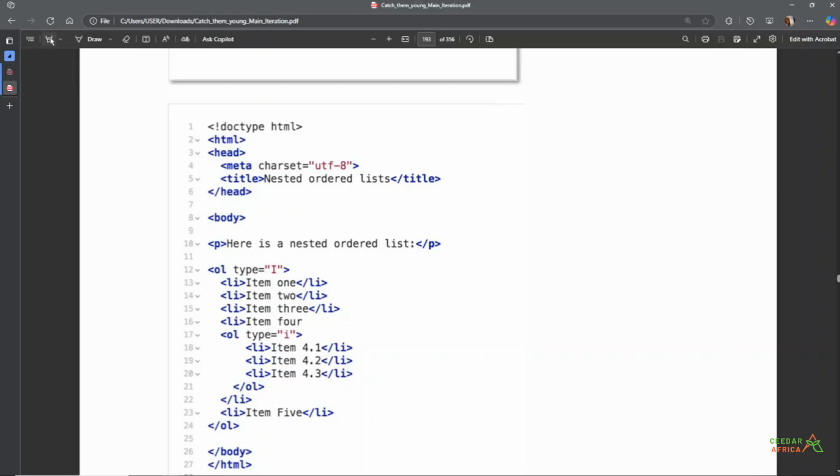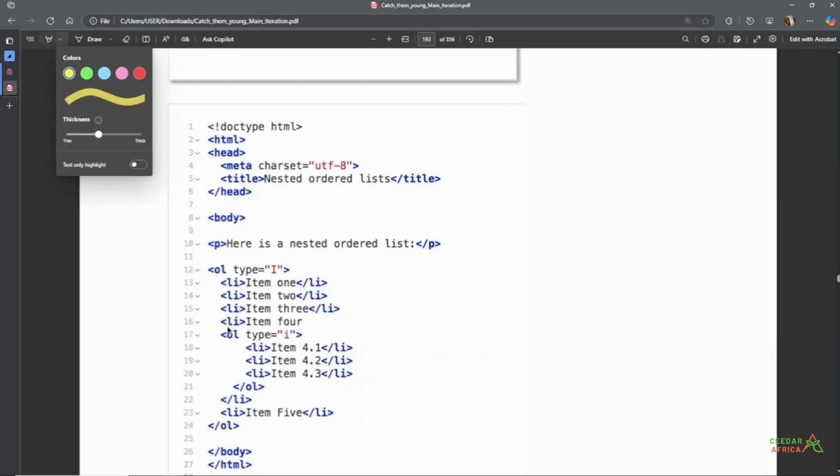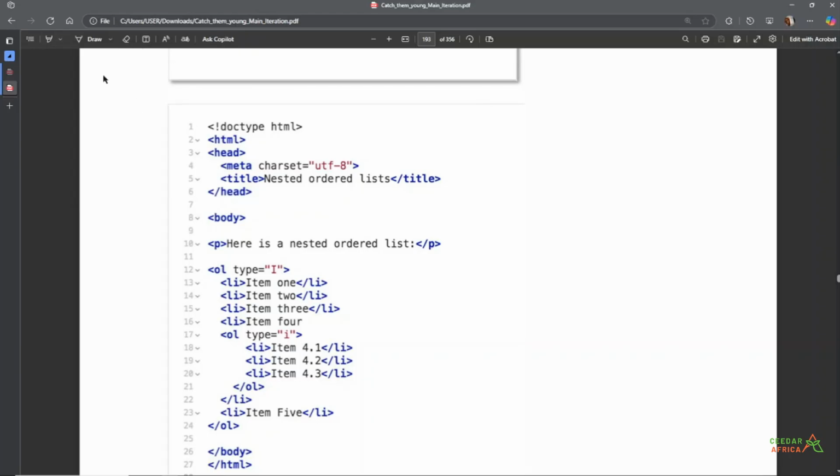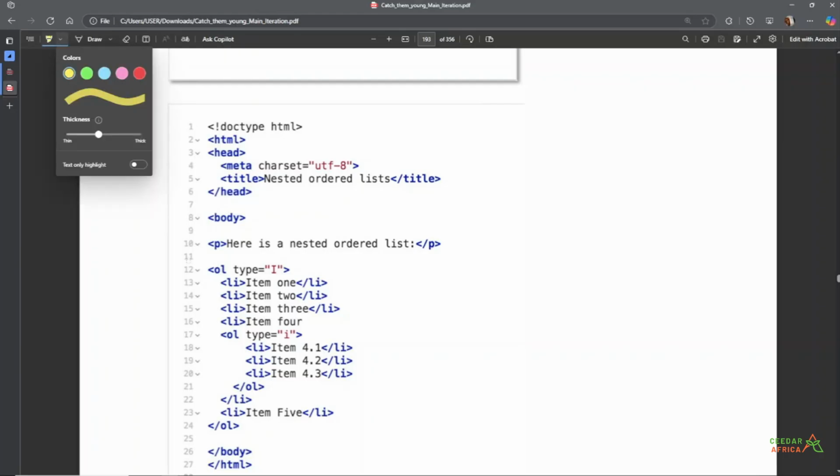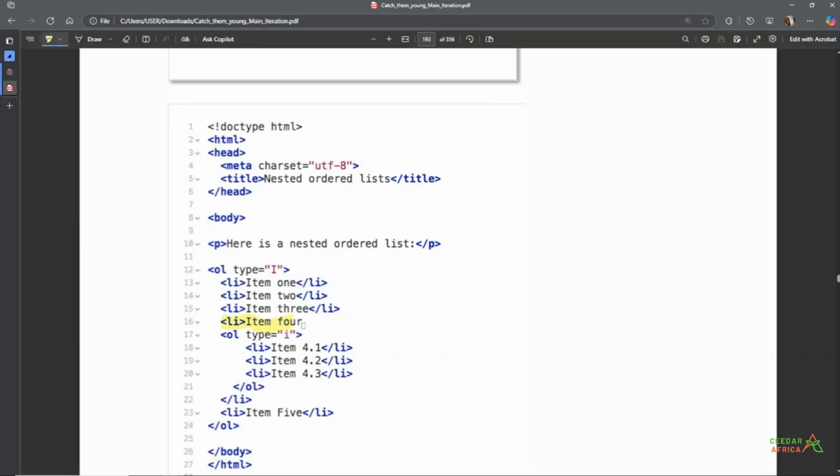So let me highlight it here so you can easily see it. So let's say we want to put a list inside item 4. You can clearly see item 4 here. But if you look closely, you notice that the closing li tag is not here, unlike the others. It is down here, right?